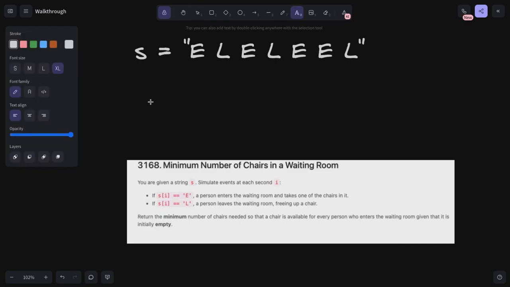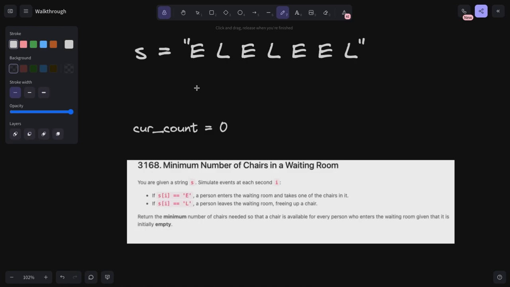Now for the basic intuition of the problem, we're going to have a variable that we're going to initialize to 0, we'll call it current count. And I'm going to loop through the string. And at each point, we're going to increment or decrement the current count variable as needed, whether we land on an E or an L. And this should show you how we can come up with the minimum number of chairs needed, because the max of this current count at a given interval of time will tell us how many chairs we need in the room.